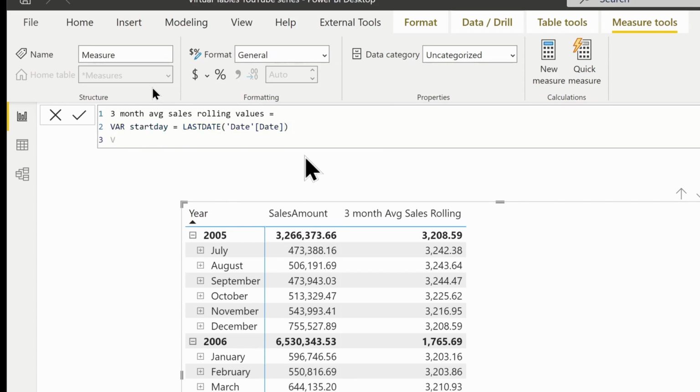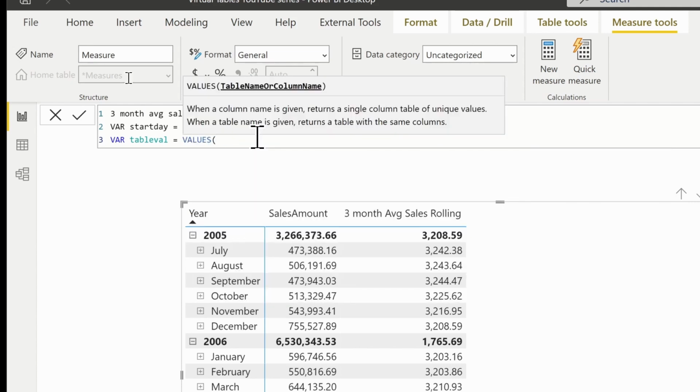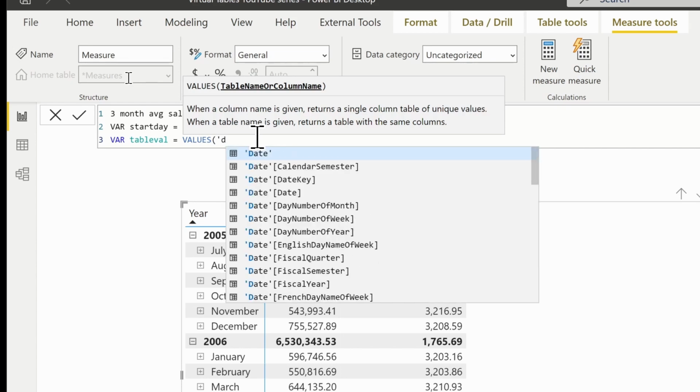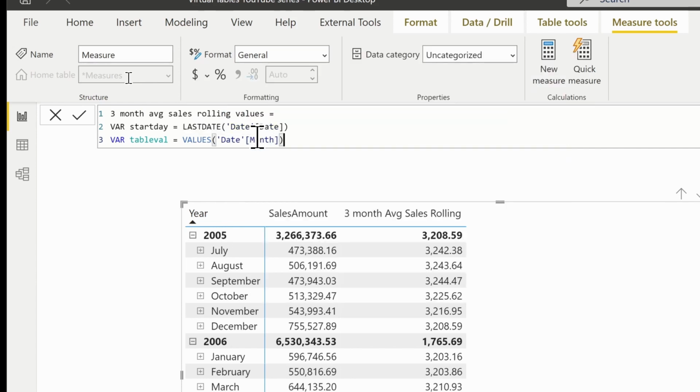Then we're going to create a variable for our virtual table. So I'm going to call this table VAL for values. Now, once again, I'm letting you know that this is not going to work properly because the values function cannot be used in a variable. So we're going to try here to return this. So we're going to call out to our date table month column here. That's going to give us a distinct list of values from our month.